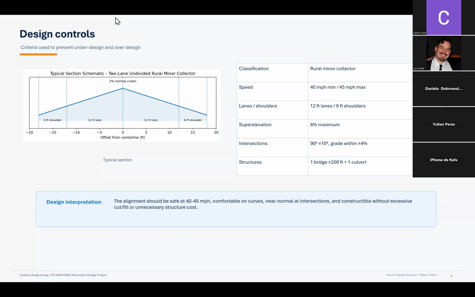So before developing the alignment, we established the geometric design controls from the project scenario and the roadway design criteria. The roadway was classified as a rural minor collector with one 12-foot lane in each direction and 6-foot shoulders. The minimum design speed is 40 miles per hour, while the maximum design speed is 45 miles per hour. The speed range was used to avoid both under-designing and unnecessarily over-designing the roadway.